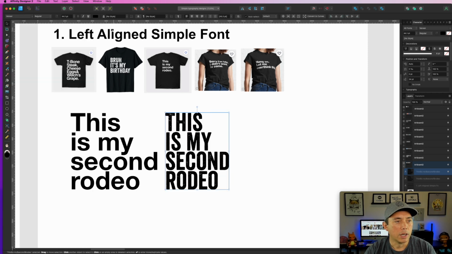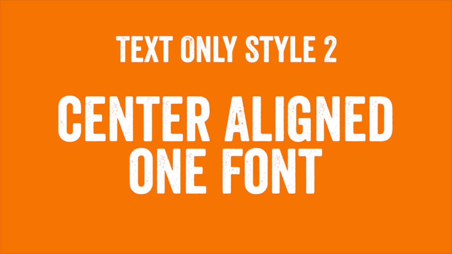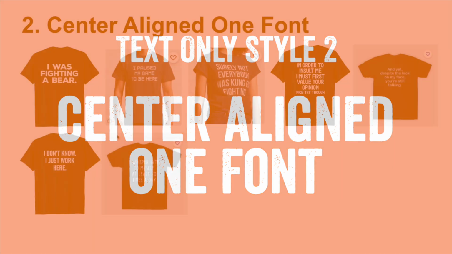So there you go. Left align simple font, kind of one of the simplest ones that you can do. Just make sure that it's kind of like a sentence. You can see most of these have 3 or more lines, kind of break in between, and usually funny. So let's do that. Okay, number 2, center aligned and one font.